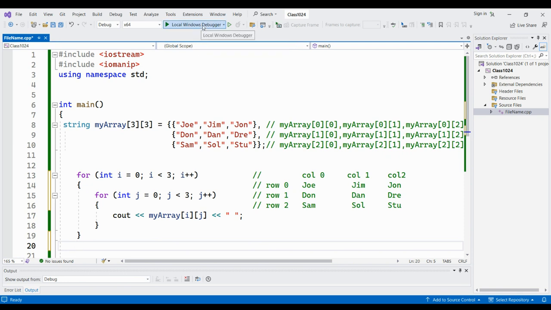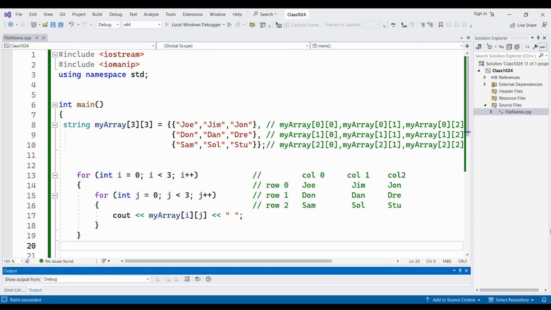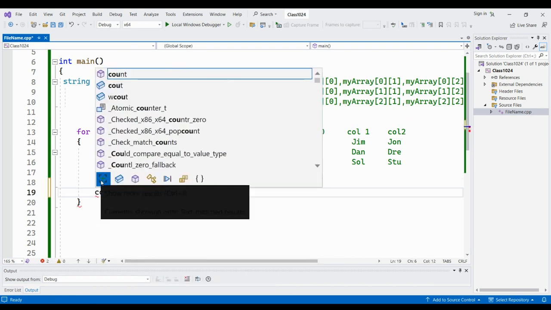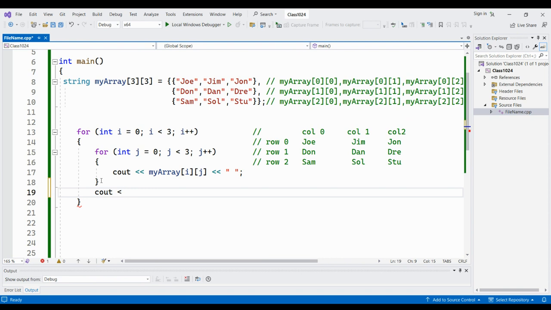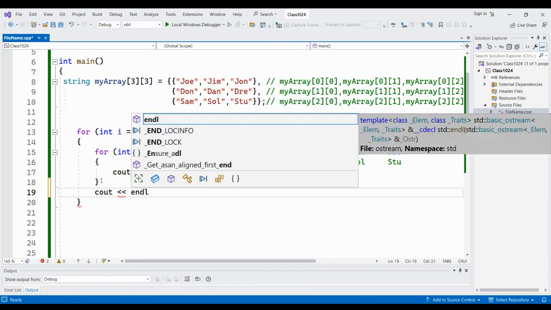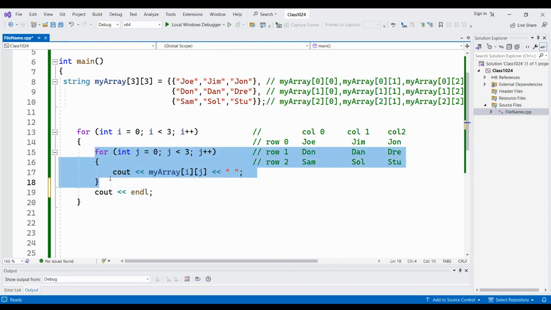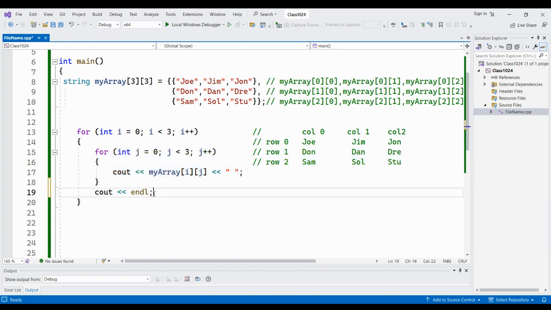So let's run the debugger and you can see this. All right, there's the 9 names. They're in order. If I want to make this look like a 2-dimensional array, all I do is go to the end of the inner for loop and cout endl. That endl, what that does is after it works all through the row, it'll go back and make it start again a new row at the front.